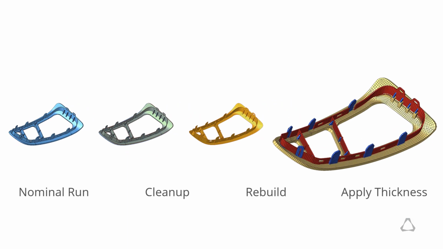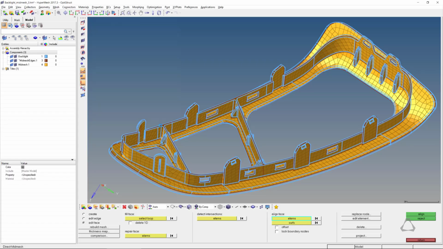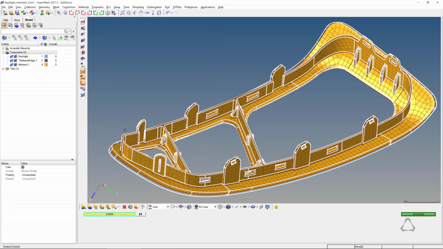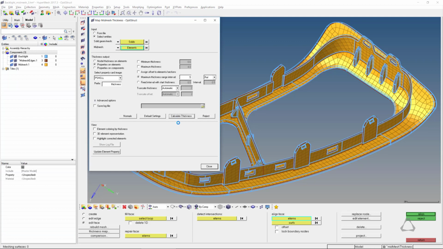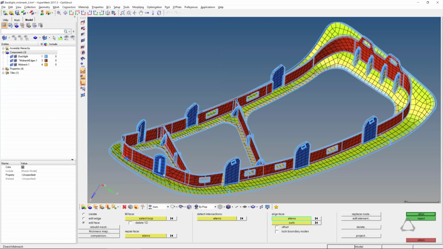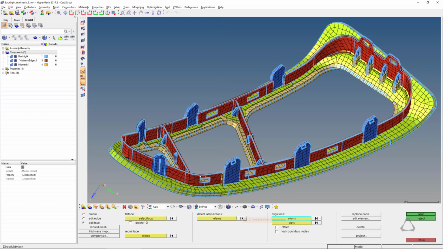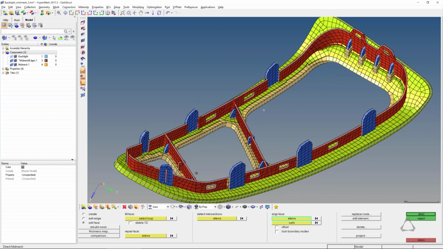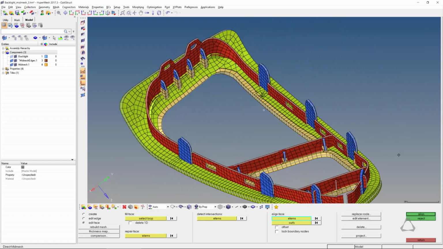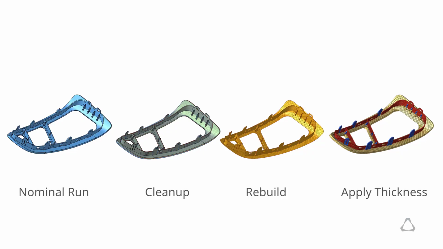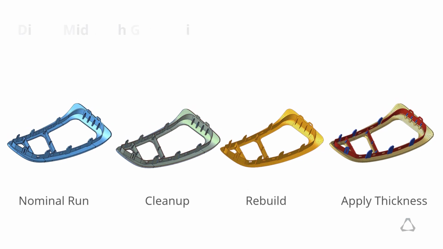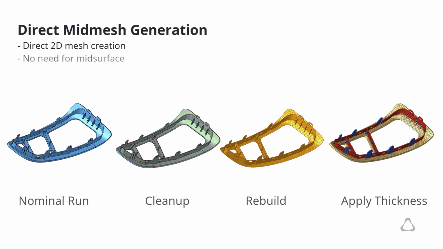At the end of the process, thicknesses from the solid geometry can be extracted and automatically mapped onto the mesh. After the algorithm generated properties based on the chosen settings, the results can be visualized and verified with 3D element visualization. The midmesh generation process generates a 2D finite element mesh quickly from complicated geometry without the need of deriving a midsurface before.